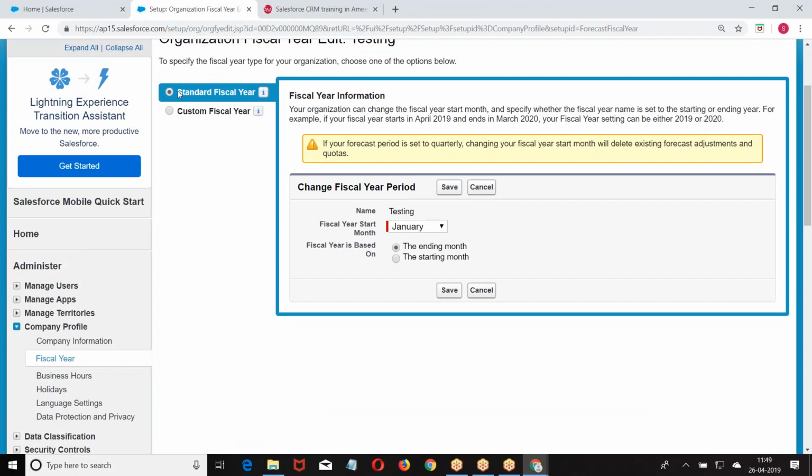Then here we have standard financial. If you say standard financial, start with January, ending with ending month. Okay, or starting month. January 1st to December 31st. Or the reverse. Financial year based on ending month. Ending month is January, starting from January. January to December. Then ending month, January, so it is February to January. Are you clear about this?